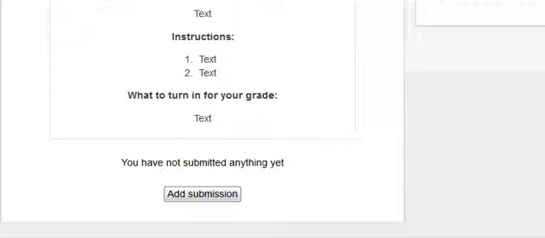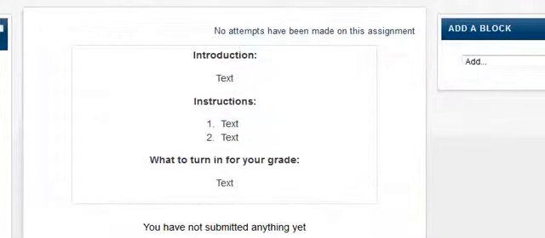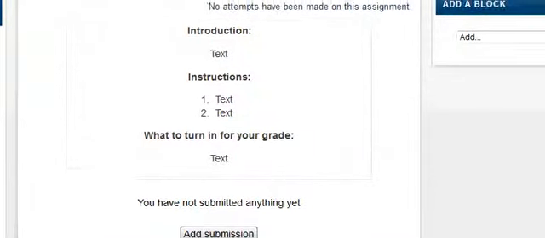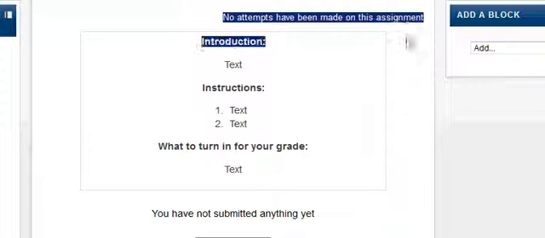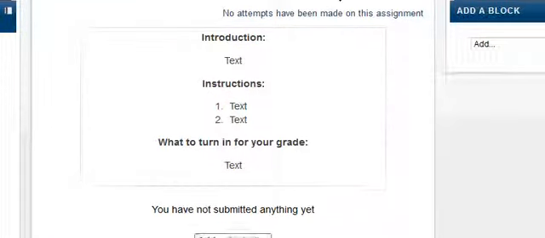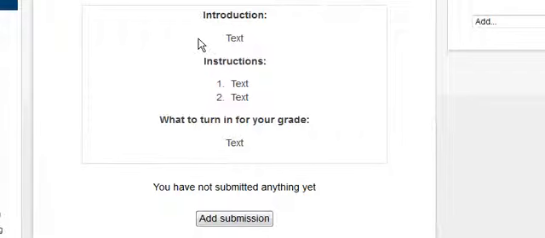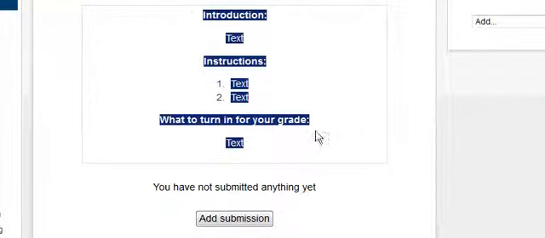This is exactly what the student would see. Well, not exactly. They would not see this, no attempts have been made. They would see the rest of the text. And you'll notice that I forgot to left justify this text. Whether you need to left justify this text depends on how your Moodle system is set up.